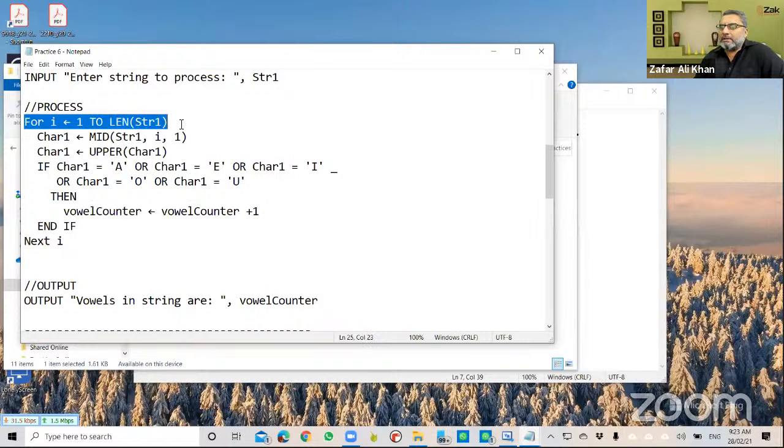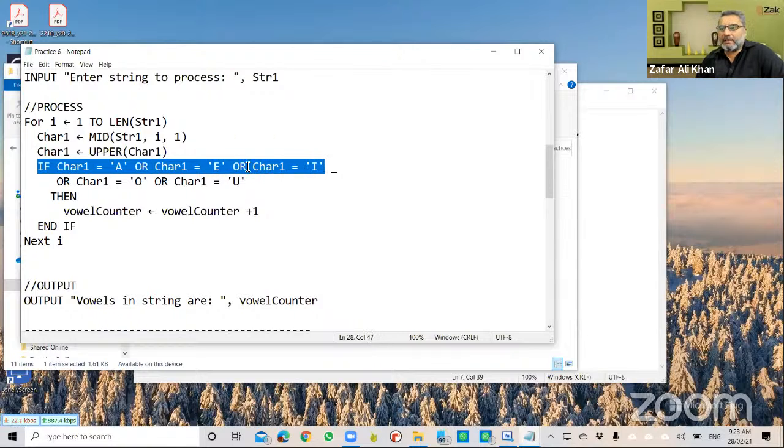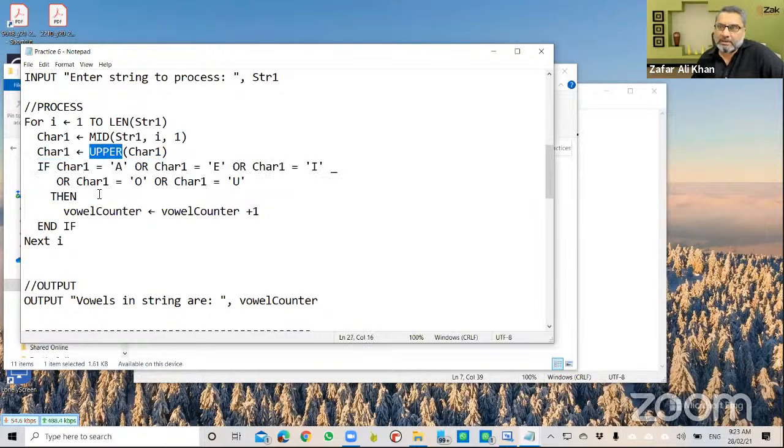we will run the loop character by character over the length of the string which is input. We will pick one character, we will turn that character into uppercase, and then we see if the character is A, or character is E, or character is I, or character is equal to O, or character is equal to U. Since we have already converted that character into uppercase, we can check only for a single case then.